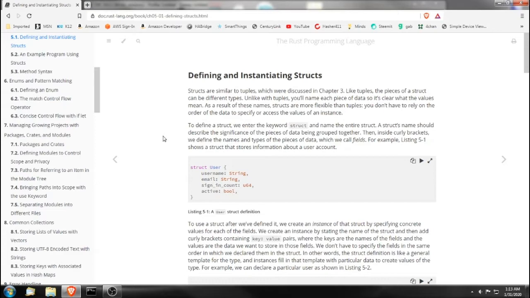Here we go. Structs are similar to tuples, which were discussed in Chapter 3. Like tuples, the pieces of a struct can be different types. Unlike with tuples, you'll name each piece of data so it's clear what the values mean. As a result of these names, structs are more flexible than tuples. You don't have to rely on the order of the data to specify or access the values of an instance.